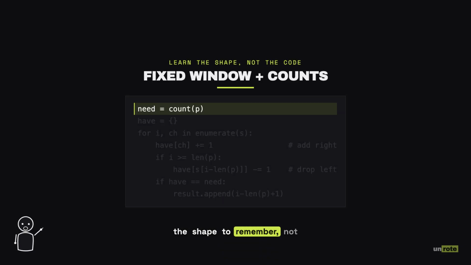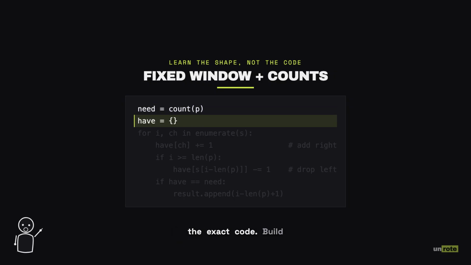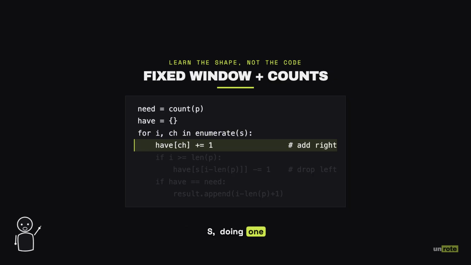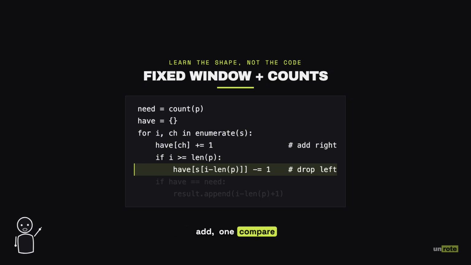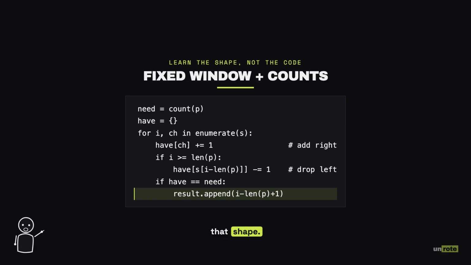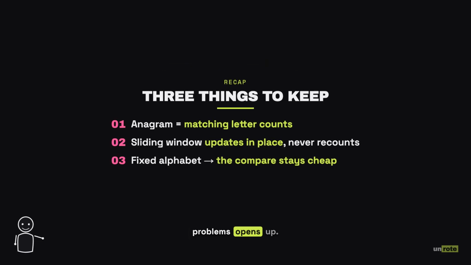And here's the shape to remember, not the exact code. Build P's count. Slide a fixed width window across S, doing 1 subtract, 1 add, 1 compare at each step. Record the index whenever the counts match. Learn that shape, and a whole family of problems opens up.